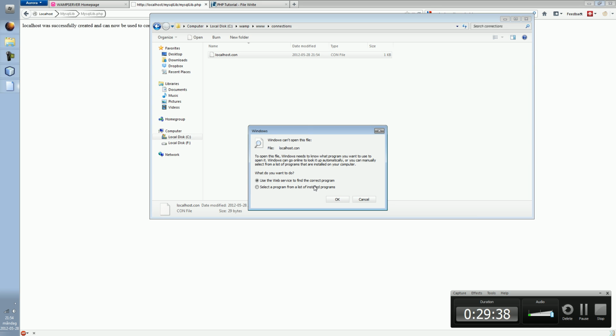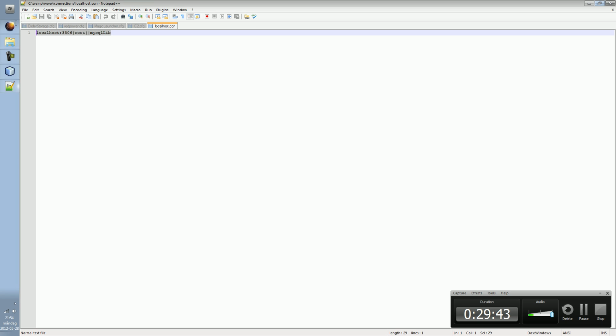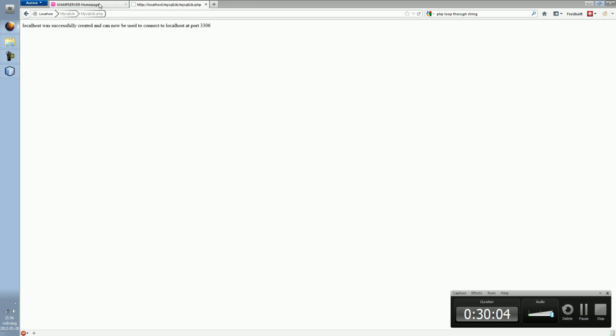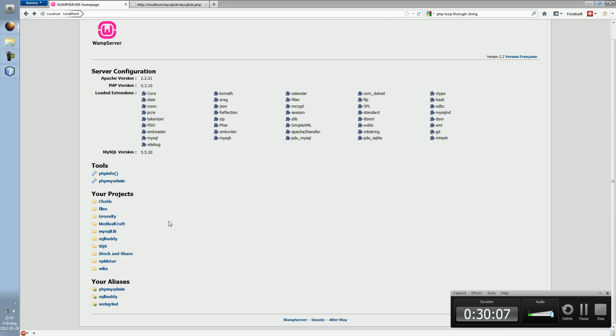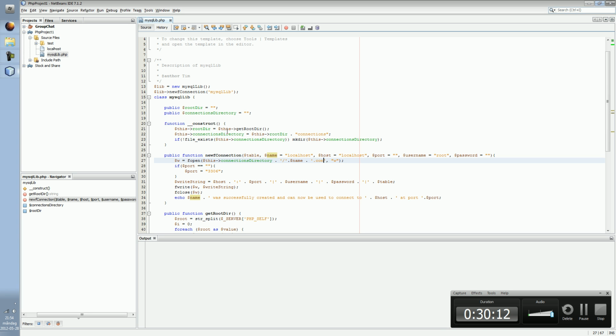Let's just open these with Notepad++, and you will see that, yeah, this works. We got our host, our port, username, password, and database. So that's nice to see. Yeah, we don't need this tab anymore. Now, what's left? We have that.